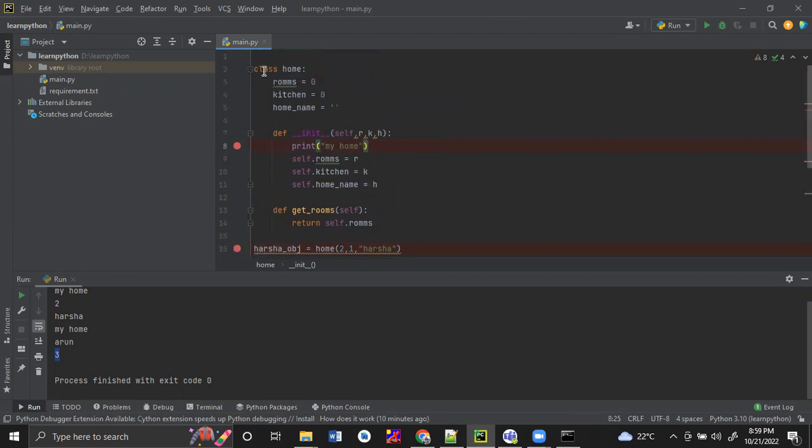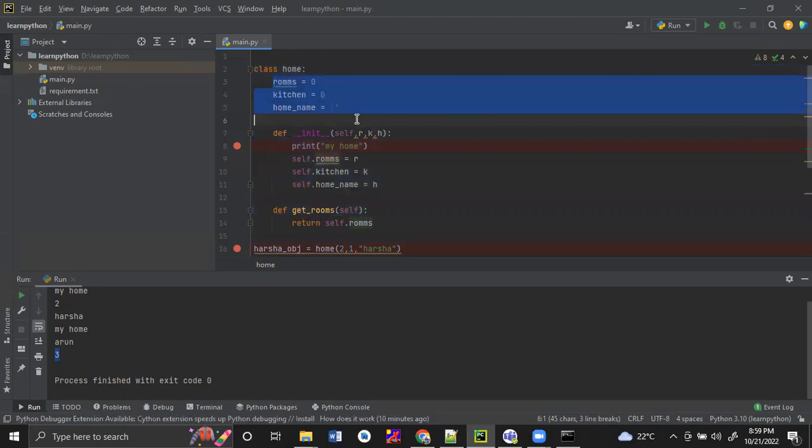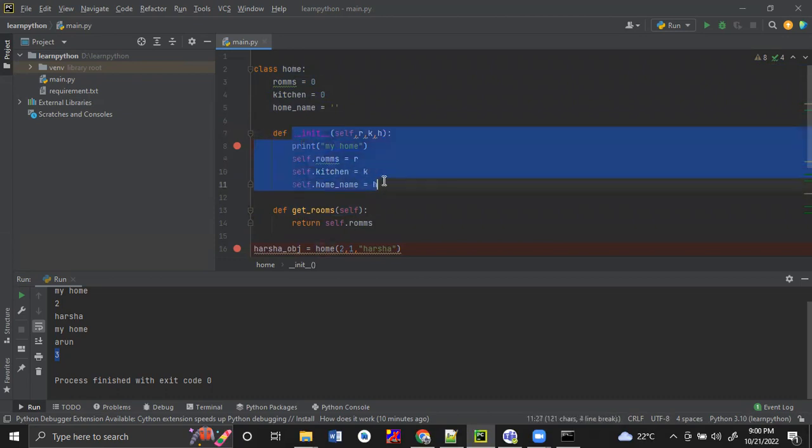When we just define the class, it is just a blueprint. Nothing will be created and no functions will be executed. Only when I create an object and use it, all the variables will get created. Also, I can call the methods. The init method is the initial method. When I am creating the object, this function will be called automatically and this method will execute.